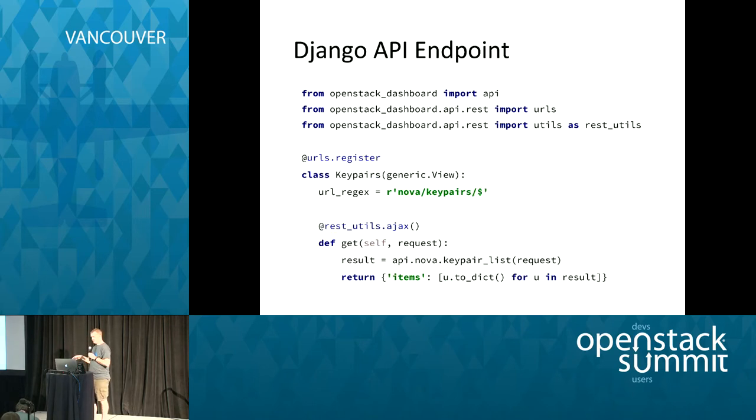Services on the Django side are added using some helpers that we've added to, again, provide this consistent REST API on the Django side. So URL registration is done through a common pattern, where you create a class which has the REST methods on it, like get and put and post, and they provide a URL regex that's matched, and that's passed into the Django URL registration automatically by urls.register. And then we've also provided a decorator to handle most of the AJAX handling that you need for each of those methods.